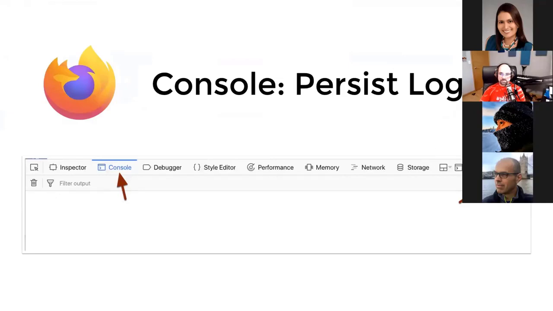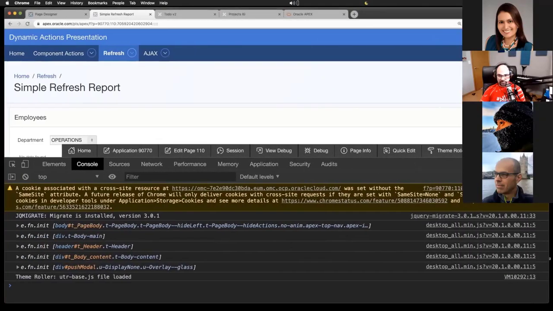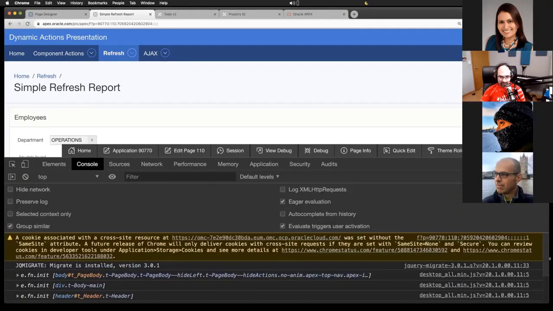And Firefox calls it persist logs. When you're selecting the console, it's a lot easier to find, right? In Firefox, you click on console and you'll have it right there on the right side. Whereas in Chrome, you have to click the gear to find it.